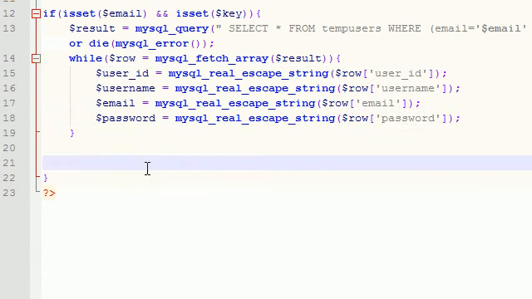Now that we grabbed all of their information, we need to query the database two more times. The first time, we need to query it to insert this information into the permanent users table. The second time, we just need to delete it from the temporary users table, because if it's in the permanent one, then they are a verified user. They no longer need their information in the temporary table, because that's just for verification purposes.